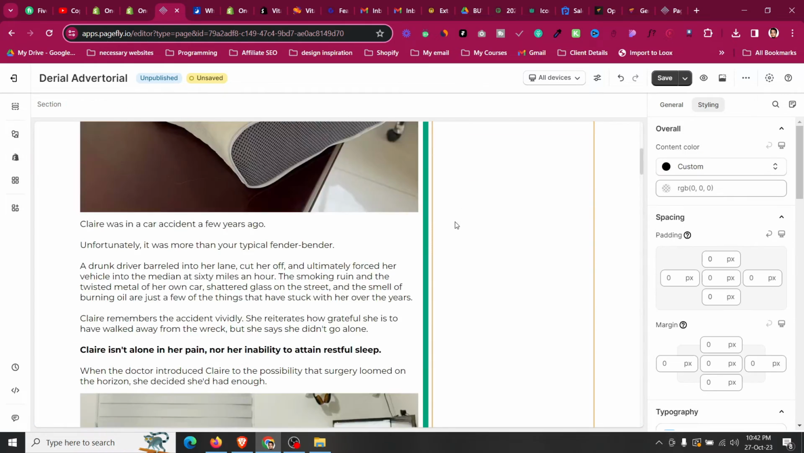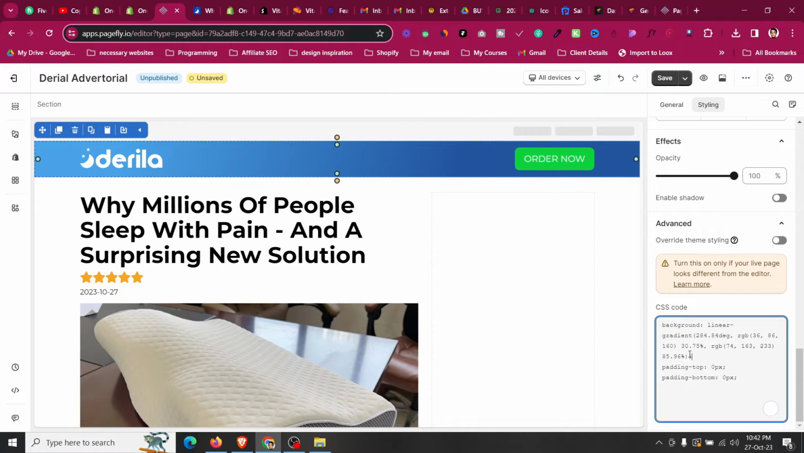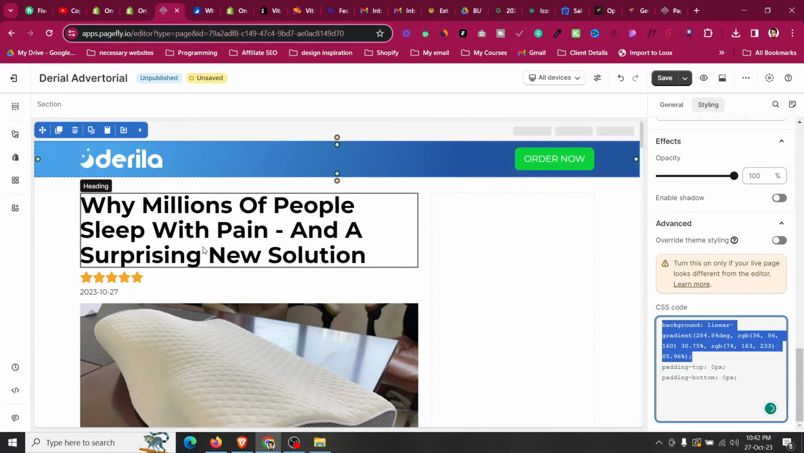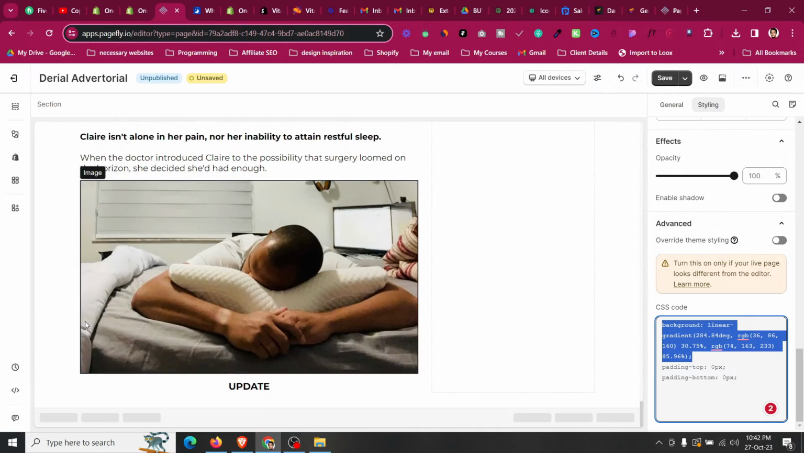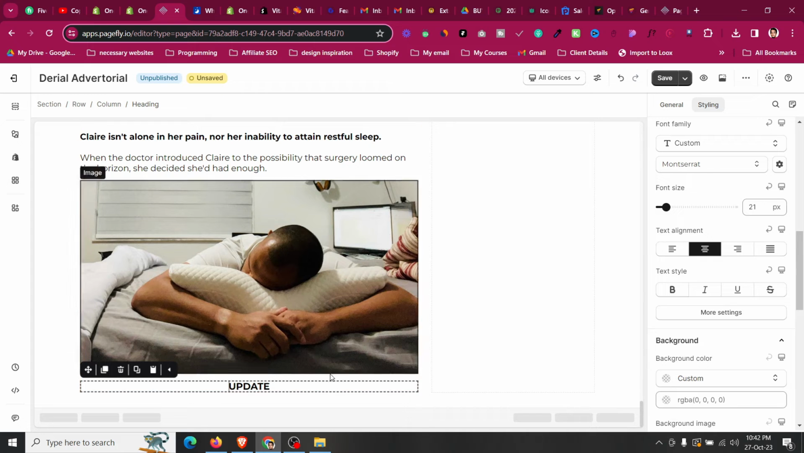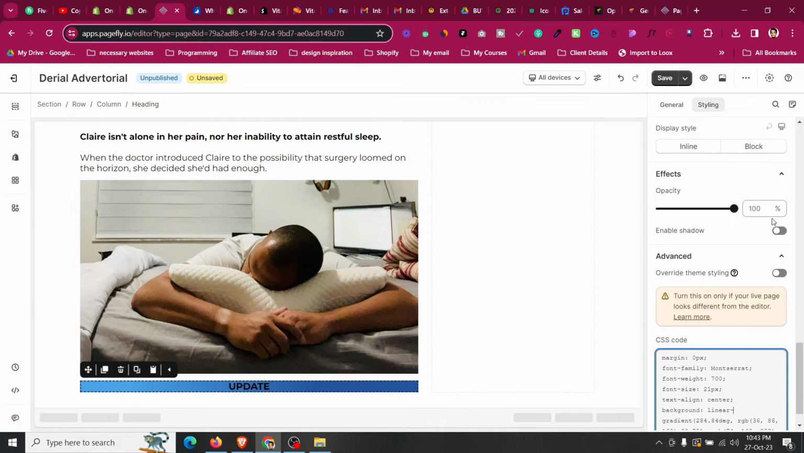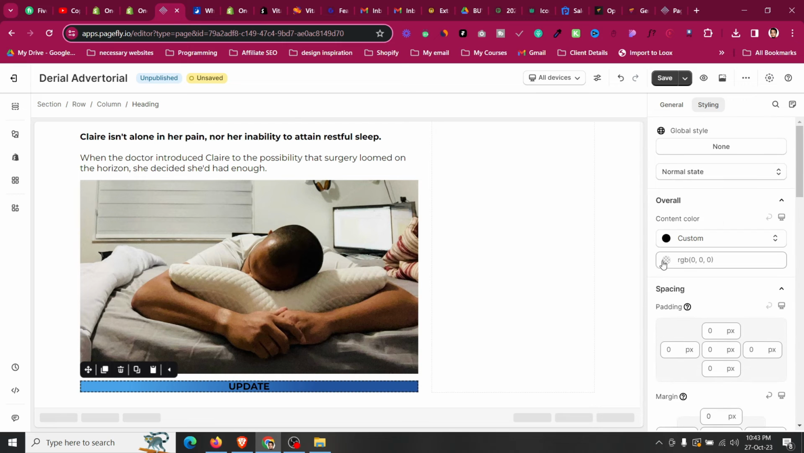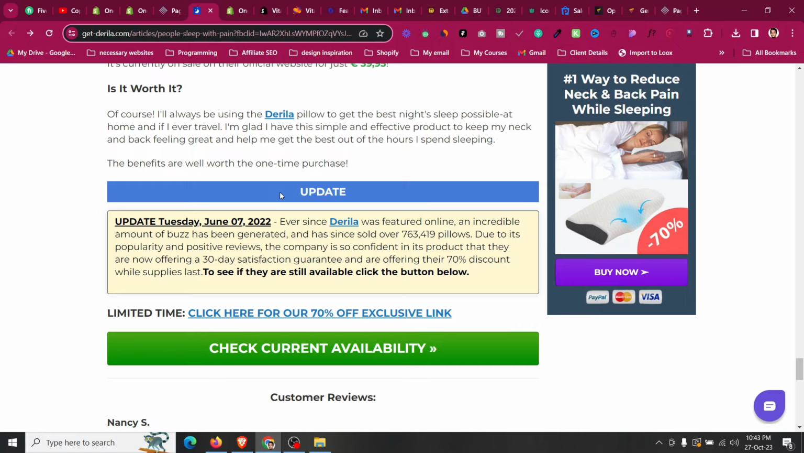So we'll go to this section, scroll down, and copy all the code from here, then scroll down, and then we will come here and paste it, and scroll down and paste the background code here, and then we will scroll up and make the text white, as you can see, and give some space.